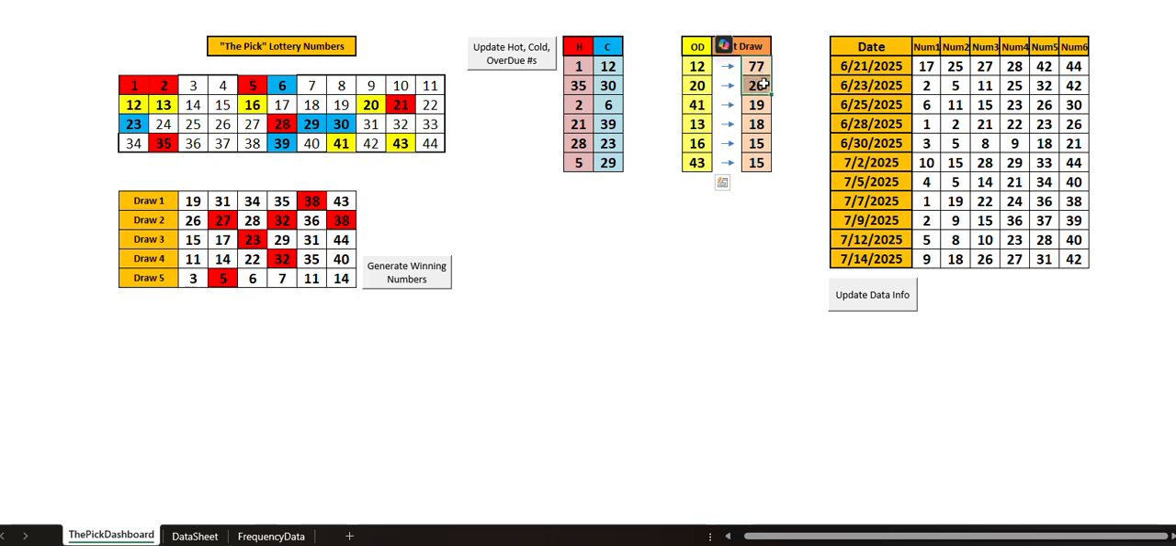Overdues show how many days or how many games since the last draw when that number showed up. So it tells you how many games are here. For example, number 12 hasn't been drawn for 77 games. So it's been 77 games since number 12 was last drawn. From there, it automatically highlights which numbers these are to show you. And then I have a button that I created where you can generate new numbers.